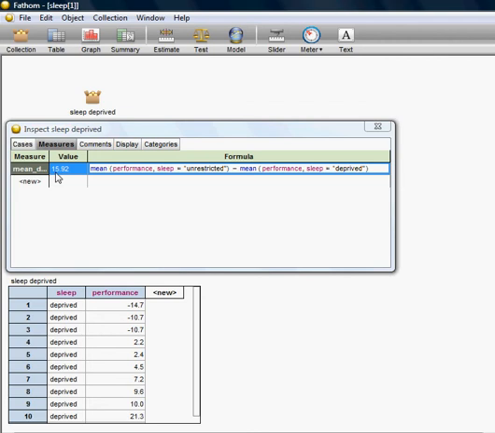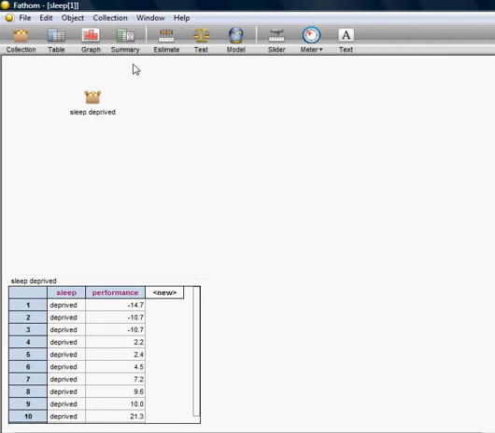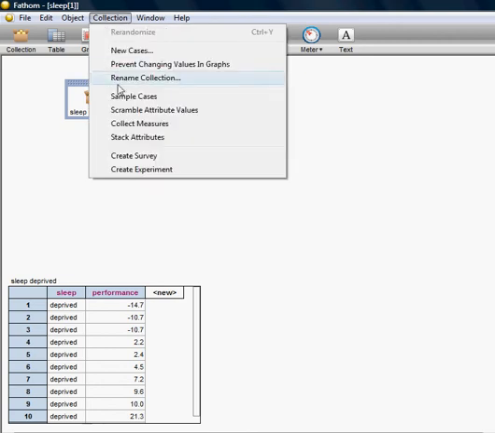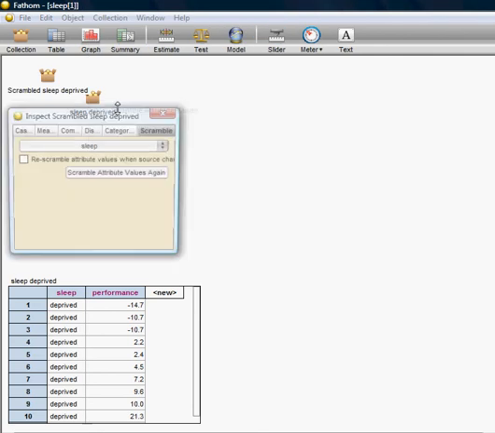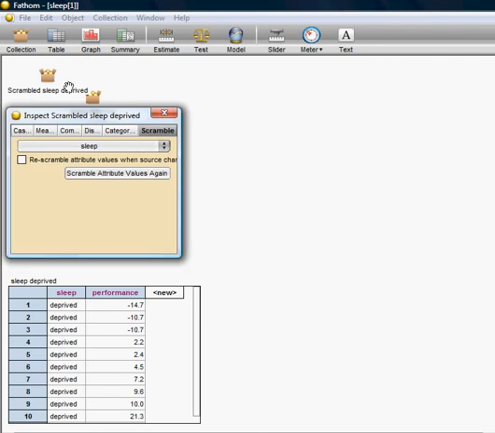Now, in order to scramble and find our p-value, we can then close the inspector. We highlight sleep deprived by clicking on it once. We go up to collection, and we scramble attribute values, and a new data set pops up. And notice that sleep is the one that was scrambled, and that is the one we want, so we can keep that. So close that inspector.